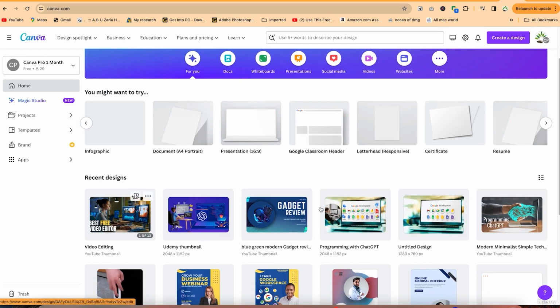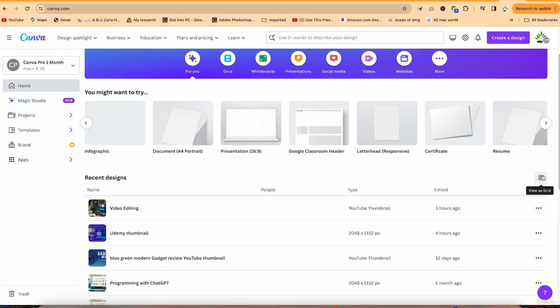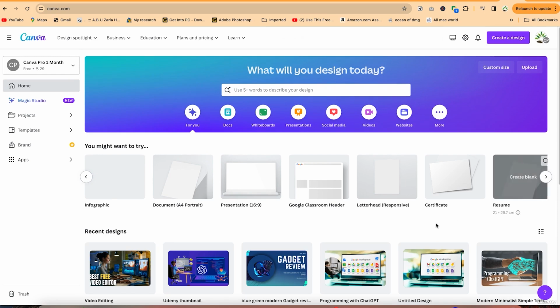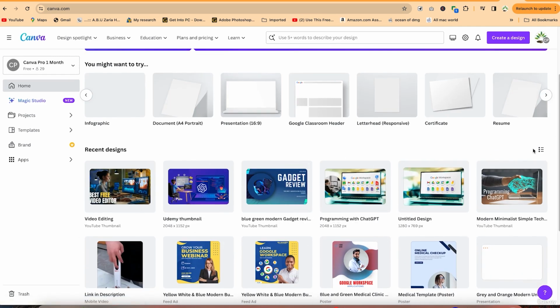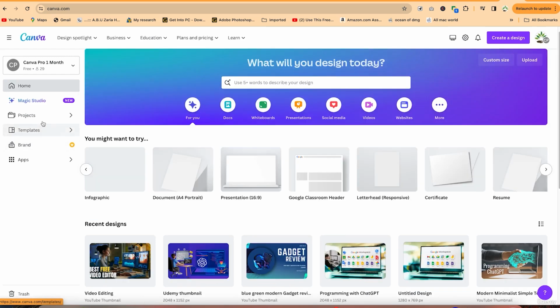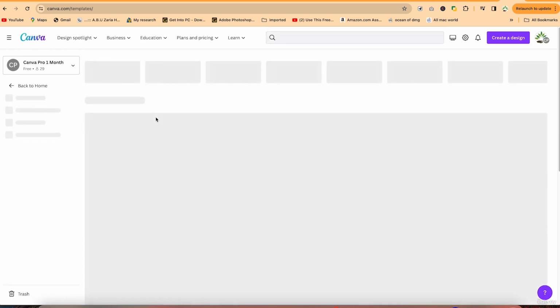over here. These are my recent designs, and you can change the arrangement how you want them, either the list view or the thumbnail view. Right now it's at the thumbnail view. You can change them to the list view if you're interested. And then you have other things over here. For example, the project that you are working on, you can be able to see all the folders here, the templates. This contains a range of templates that you can see from different angles, okay, depending.